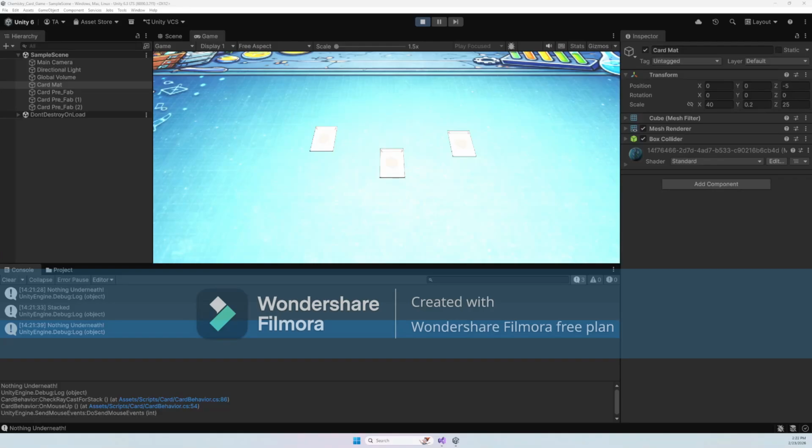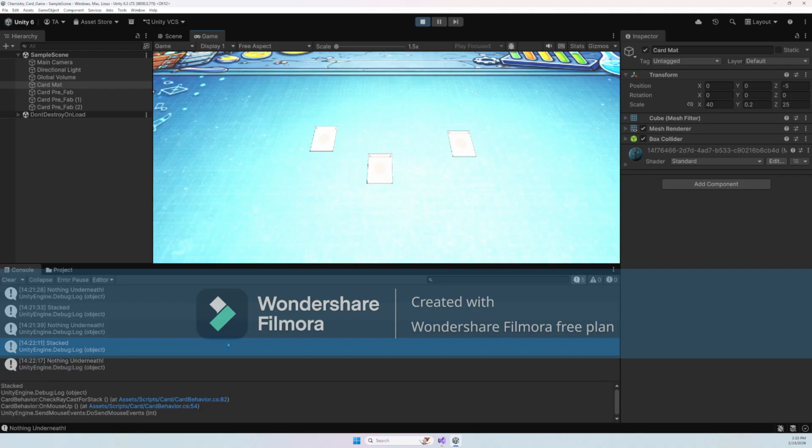I got snowed in today, so I figured I'd use the time to add one small function to my project. I wrote a function called check raycast for stack that runs when I release the mouse. If I drop a card over another card, it prints out a debug log saying stacked. If I drop it over nothing, it says nothing underneath.